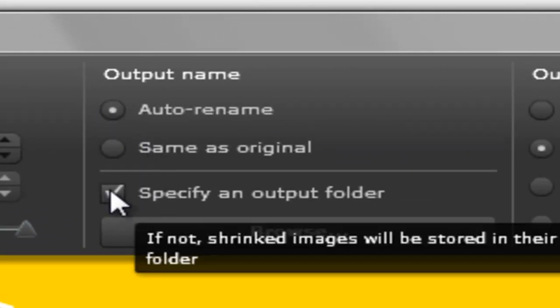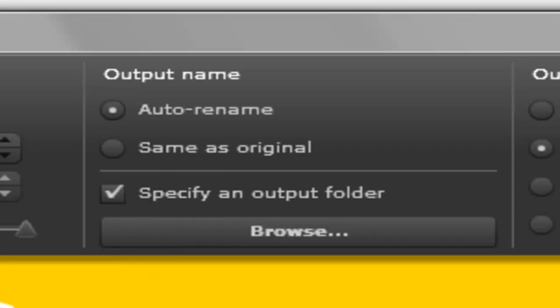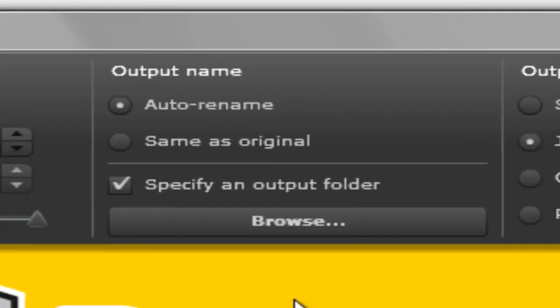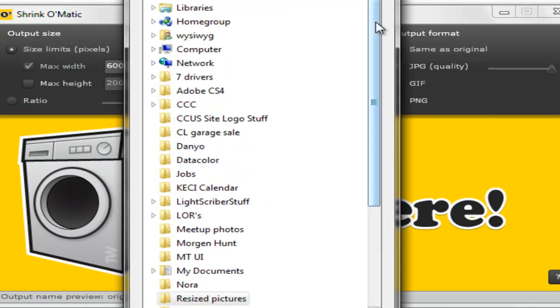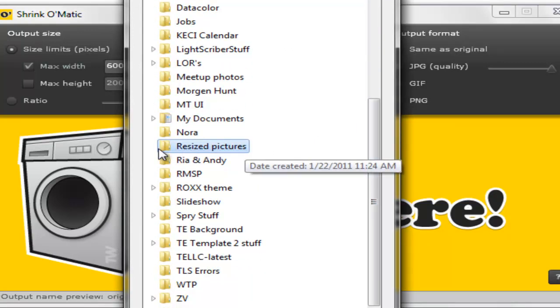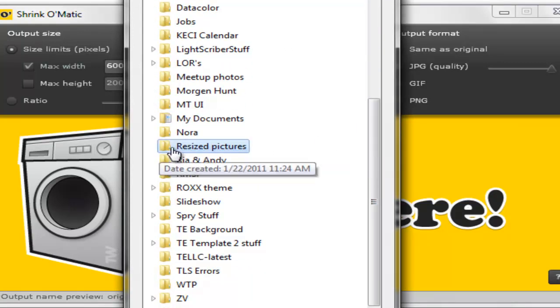And also specify an output folder. In other words, we're going to go from one folder to another. We're going to start off with the original, drop them in here, down to the drop picks, and that's going to put them in a new one. Now, you can specify it in browse. I've already created one on my desktop, and there it is, resize pictures, and that's where they're going to go.